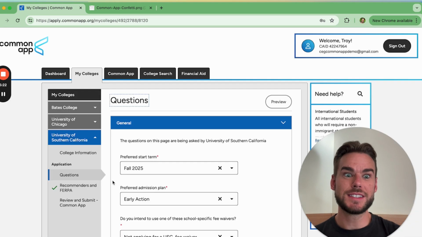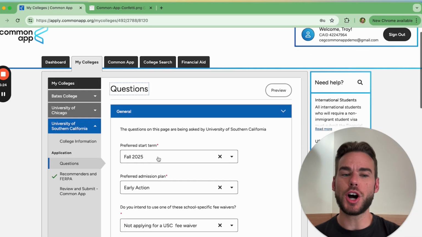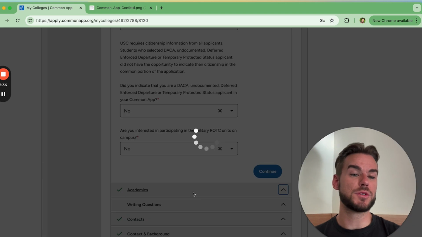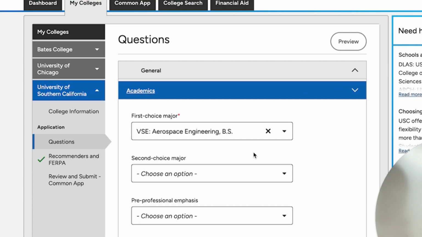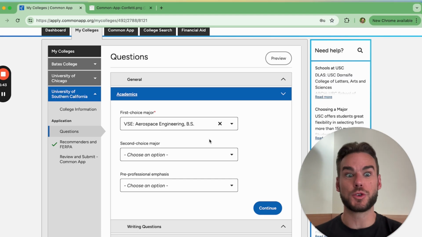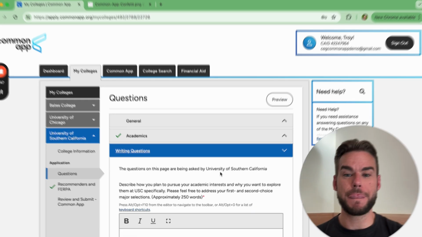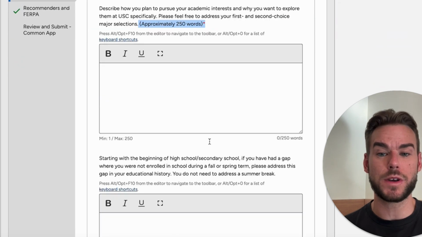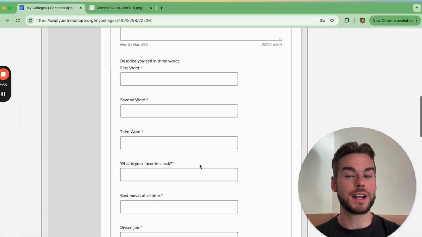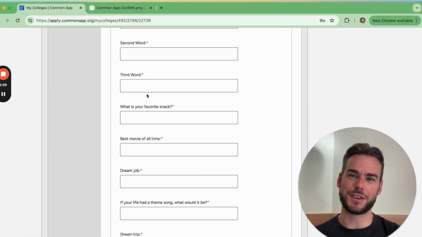Wrong. So USC, like many other colleges, puts all their supplemental essay questions in their questions tab. After filling out a few sections here, say you get to your academic section and you put in your intended first choice major, which for Troy, let's say he wants to be an engineer. We go to the writing questions and we see that there are these supplemental essays that Troy is being asked to complete, as well as some short answer questions that the school is also hoping for him to complete.